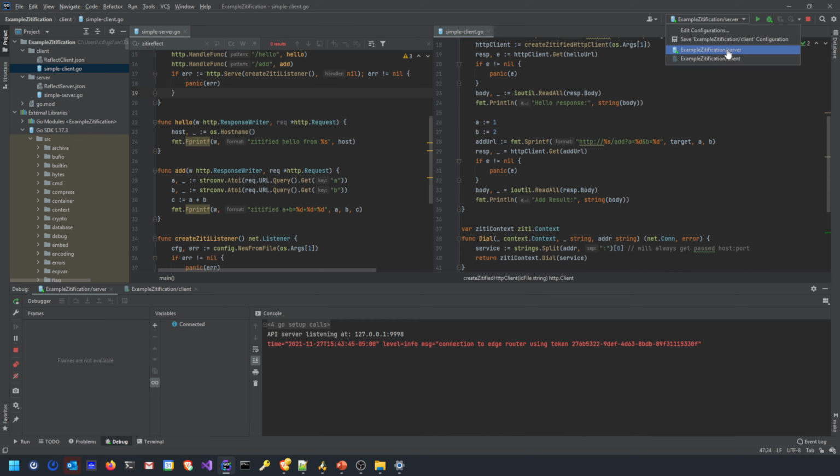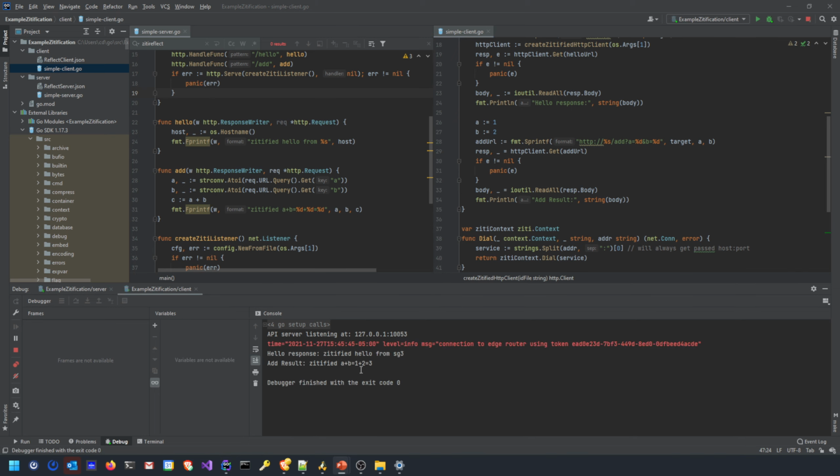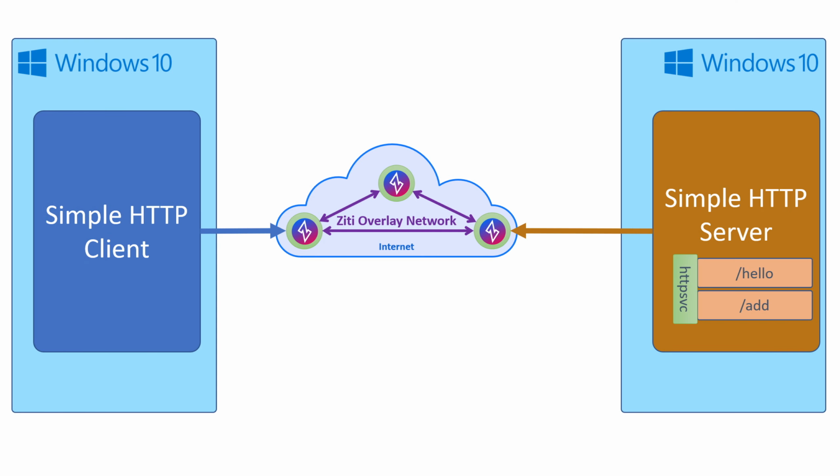So let's go ahead and run the client now. Presuming I've done everything correctly, we should see our Zitified responses. All right, Zitified hello from SG3, Zitified A plus B equals 1, 2, 3. Fantastic. So that's great. We've gotten our Zitification complete, but we can take this one step further.